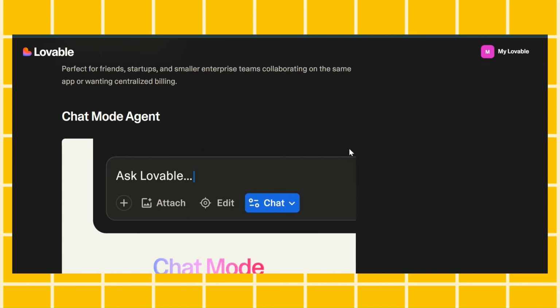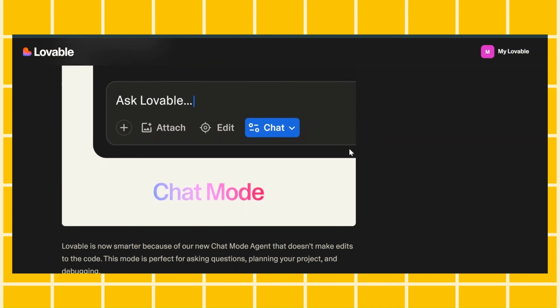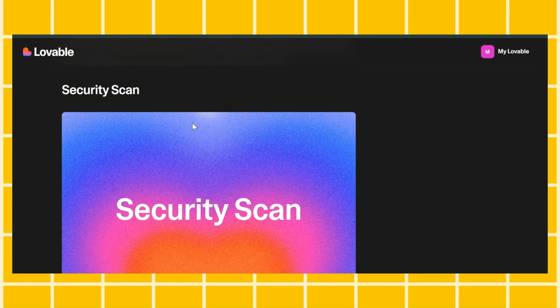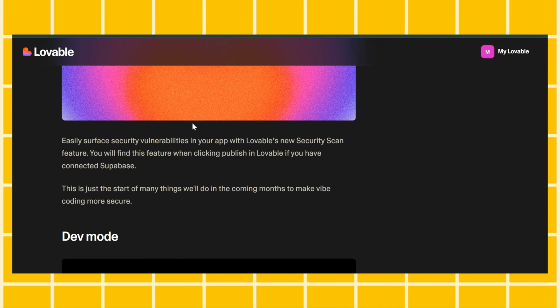Then we have the chat mode through which the user can chat with the AI. Basically, the user can ask anything related to the project and the AI replies without modifying the code. Security scan. This feature is enabled once you hit the publish option. It provides basic security to your app, though this is not like a professional firewall. It safeguards your project from basic threats.